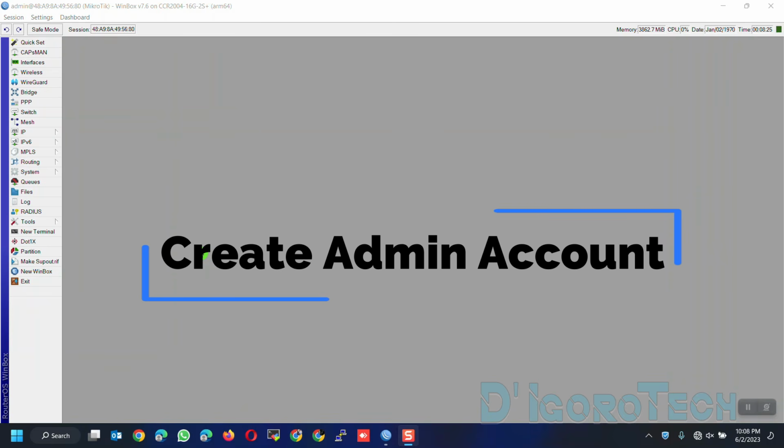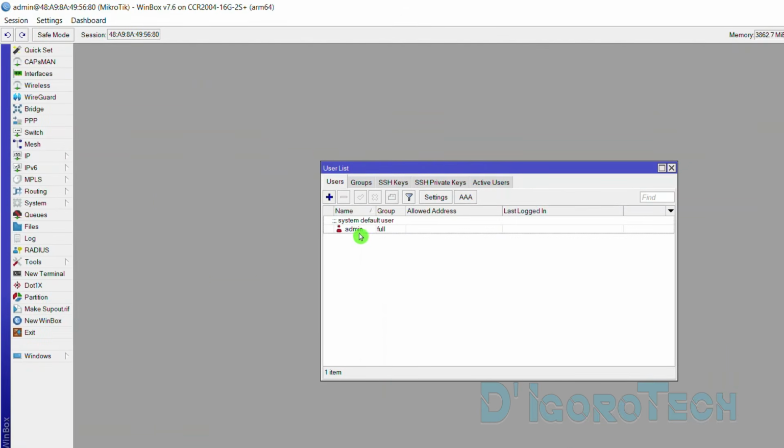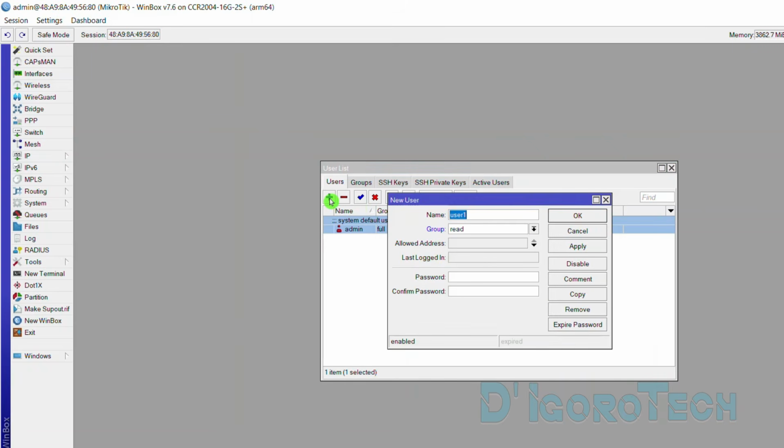Next is we will create an administrator user account. It is strongly recommended not to use the admin user account for better security. Go to System, Users. You can see the system default user, which is the admin user. Tick on it to edit. The minus sign is to remove or delete. The check sign is to enable and the X sign is to disable. We are going to add new users, so we will choose the plus sign.